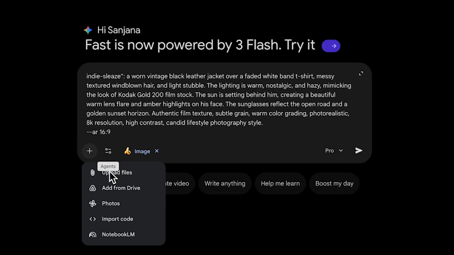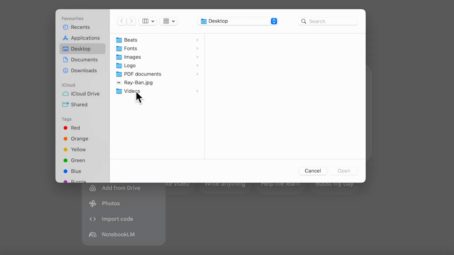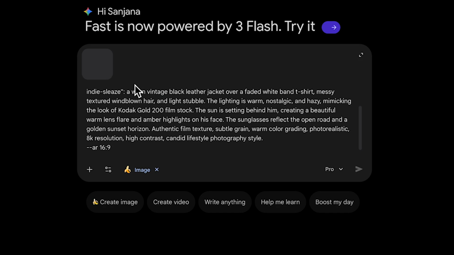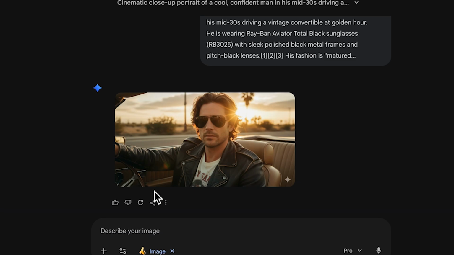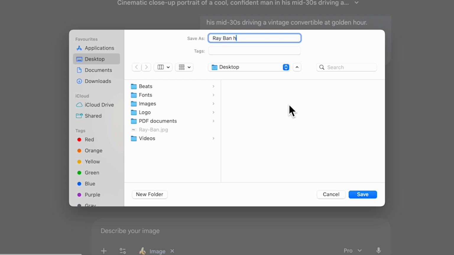Inside Nano Banana Pro, the first thing I always do is upload the product image. This part is really important because the product has to look 100% accurate. Then I paste in the hero prompt and specify the aspect ratio. Like for this video, I need it in 16:9. Once the image or images, if you've prompted more than once, is ready, I download that image and use it as my main reference for everything else.